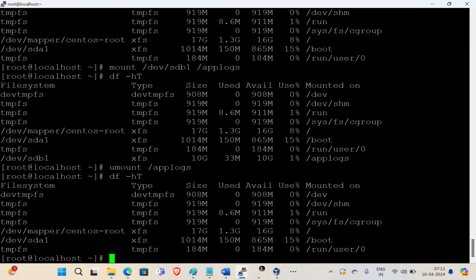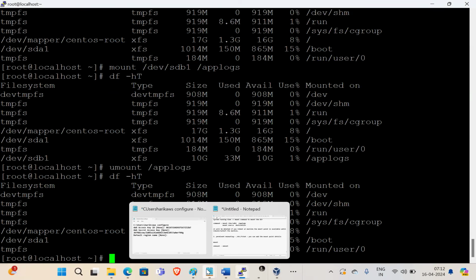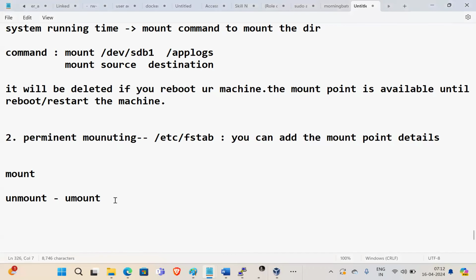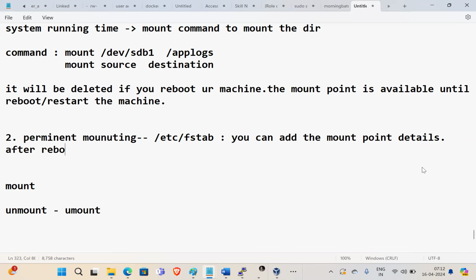So this is the temporary mount. I want a permanent mount, which will not be deleted after reboot also. If you specify the details in the /etc/fstab file, this is the file. In this file, you mention the mount point details, so after reboot also, it will mount. So how?